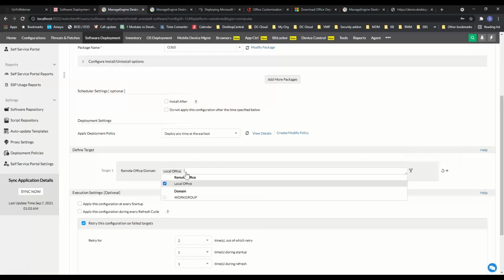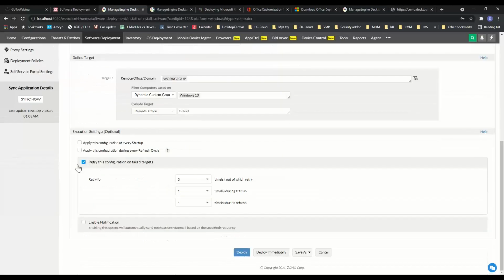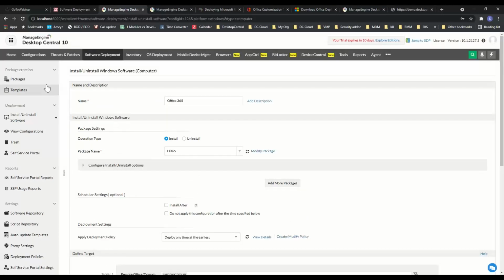So I'm going to select all my domain, and whoever is in that group should get this Office package. So that's how you select your target. And if I want retry, I'll still enable it, and I'll deploy it to those machines. So this is how I create a commercial application directly from Desktop Central.